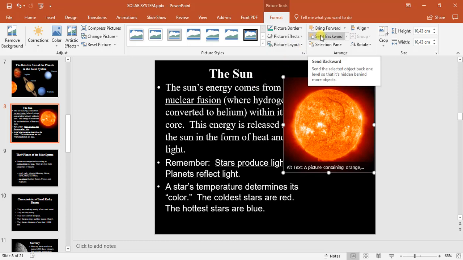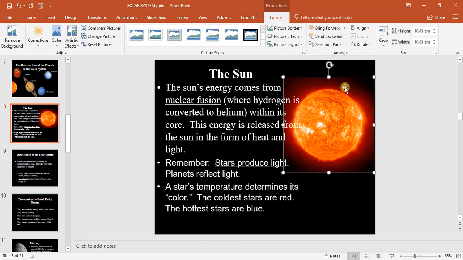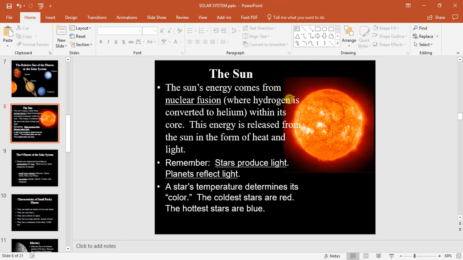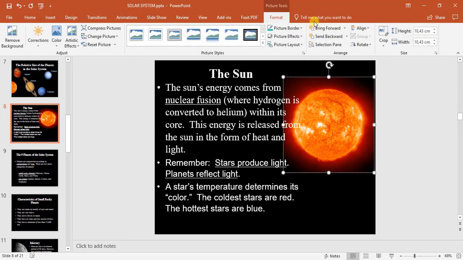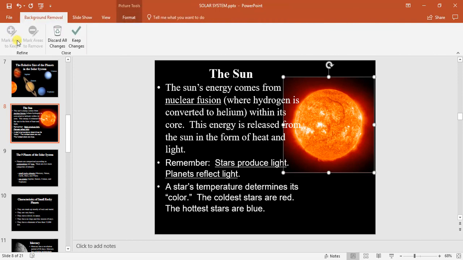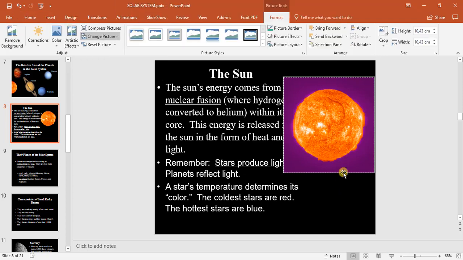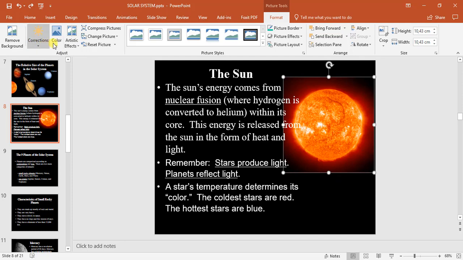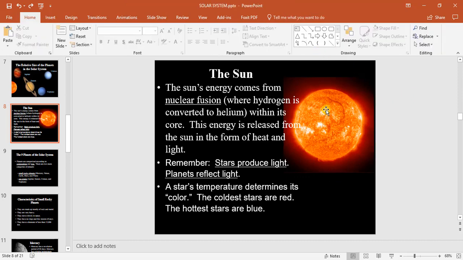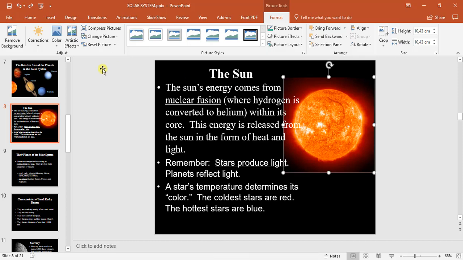So to do this, I can select this option, Send Backwards. Because I've sent it backwards now, the text is now over the image. And because I've got the image selected, we have our picture tools option here, which allows us to do something like remove a background. Okay, let's keep that. No, that looks awful. Let's undo that. I'm not going to change the background. We can do corrections, colors, artistic effects, pretty much the same stuff that you can do in Word, you can do here as well. So that is how you go about adding a picture from your computer.